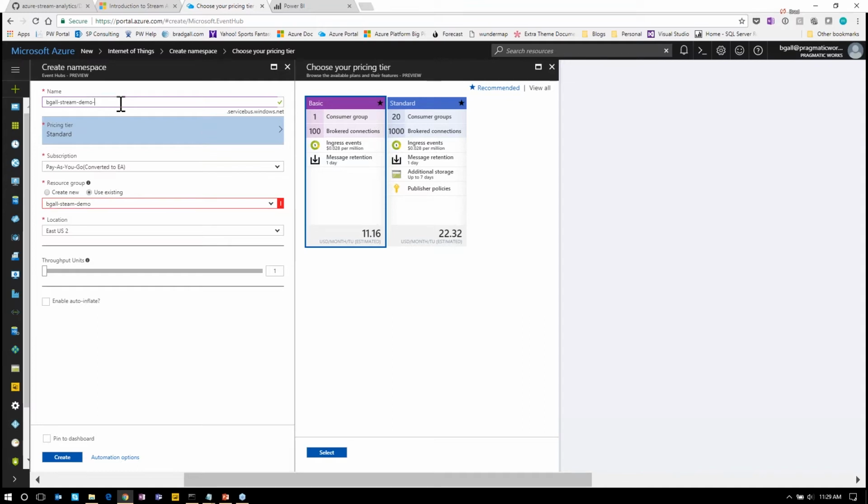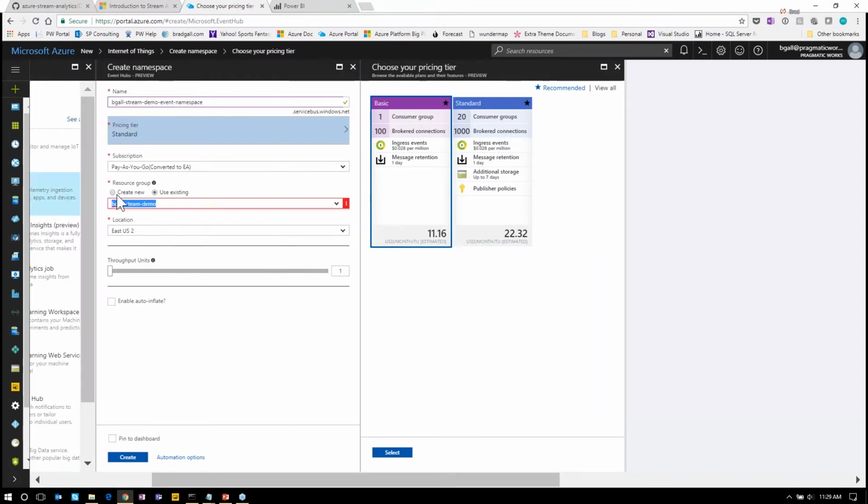This one I'm going to call Event Hub Namespace, so I know what I've created there. What I'm creating right now is an Event Hub namespace, and we'll create hubs within it. This is going to be called BGAL Stream Demo Event Namespace. I'm going to create a new resource group called BGAL Stream Demo.